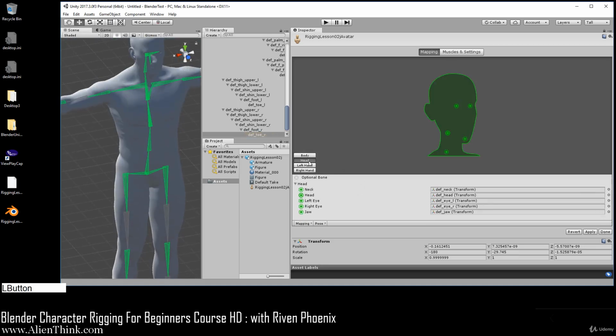Let's click on the head. You can see that it likes to work with the neck bone, the head bone, eye left, eye R, and jaw. So it's not going to care about the tongue bones.